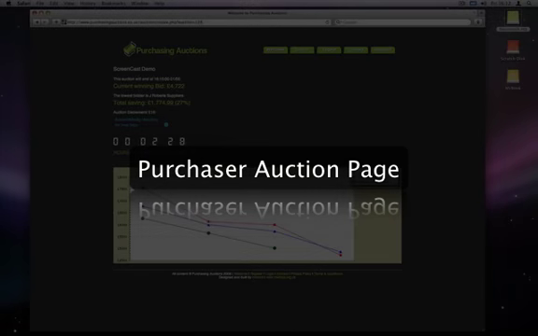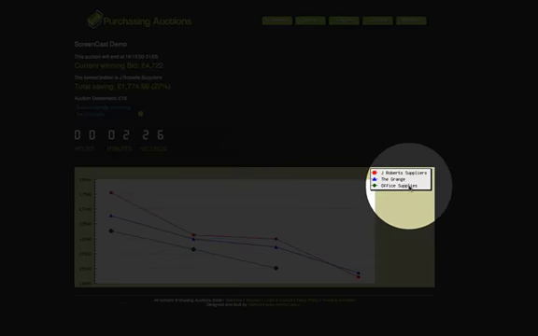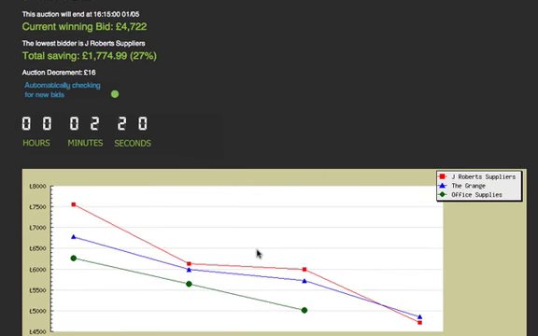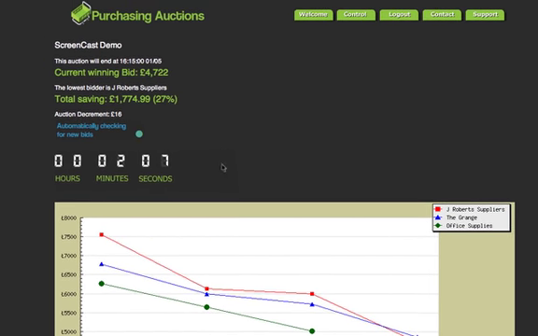We are now on the purchaser's auction page, where 3 suppliers have submitted bids. The purchaser's view is similar to that of the supplier, but the names of each bidder can be seen. The chart automatically updates its y-axis scale to reflect the range of bids being displayed. The x-axis doesn't represent time. This is shown on the clock. The x-axis merely depicts the order of bids as submitted by each bidder.